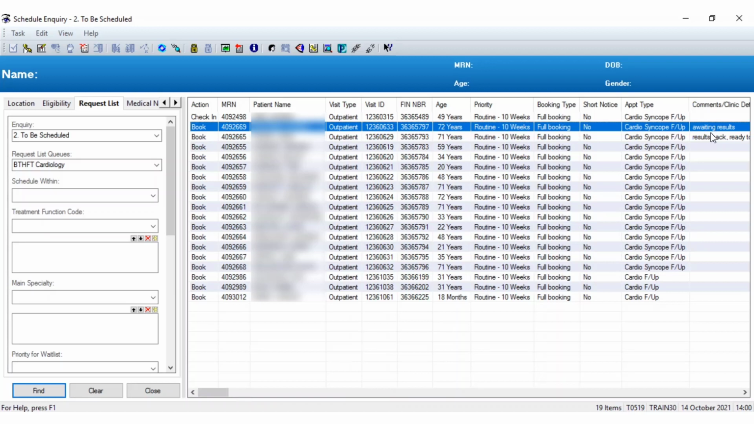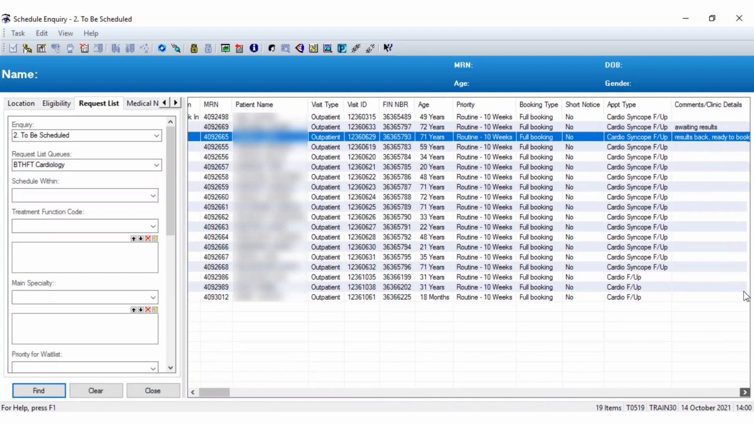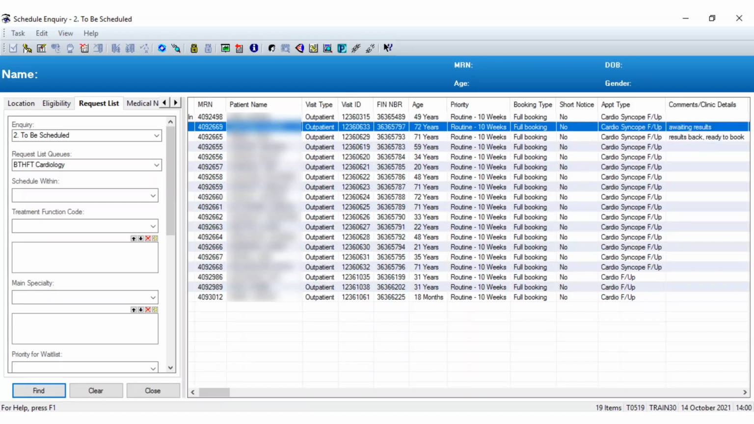What we do need to ensure is that as soon as the results are back, these comments are updated, as we can see with this patient here, so that the booking clerks are aware that this patient is ready to be booked. This is so that we don't have any wasted capacity, i.e. we don't have any wasted appointments where we don't have the results ready. In the case of this patient, we have Susan, who is still waiting for the results.